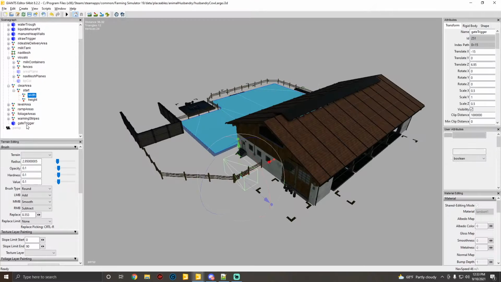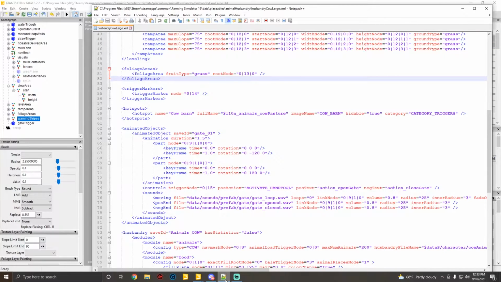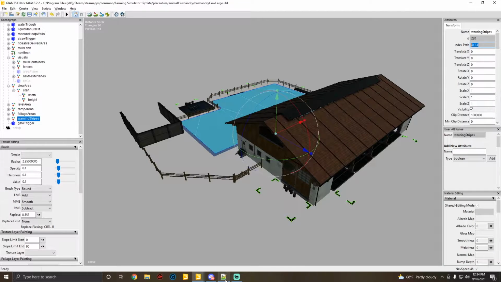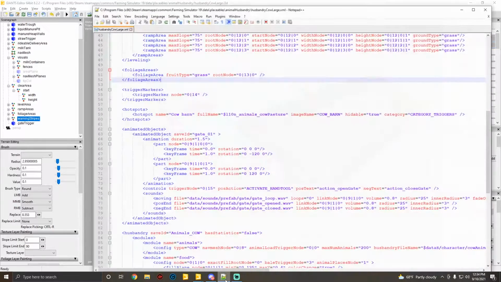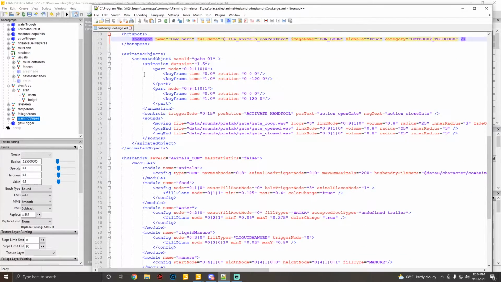Trigger markers. This is the gate trigger, isn't it? No. Oh, these trigger markers. Okay, these are the markers that show up in game. I don't typically have this line in here. I'll delete that too. These are those little warning signs marking where the triggers are, hence trigger markers. Hotspot name. This is what it's going to show up as a hotspot in the game. Yeah, cow barn, hideable, true. Yeah, that's easy.